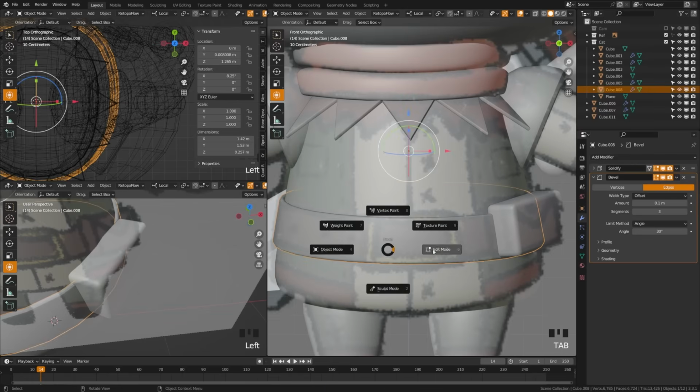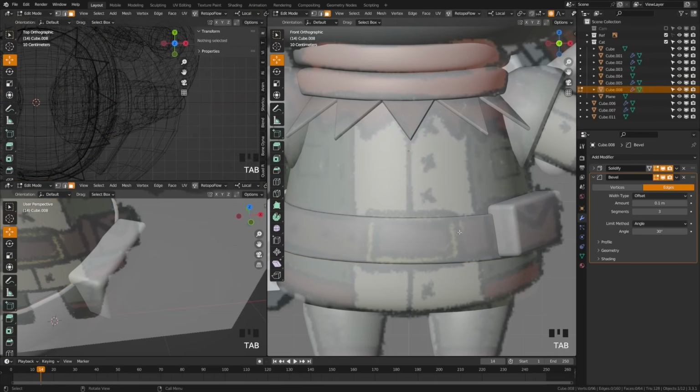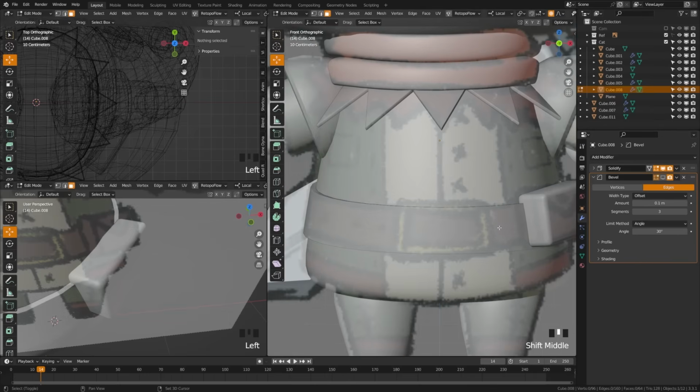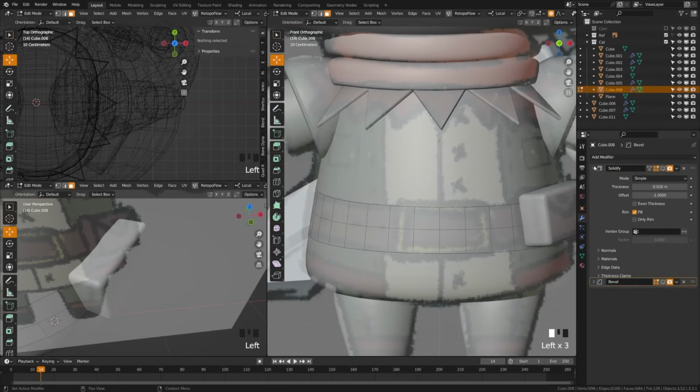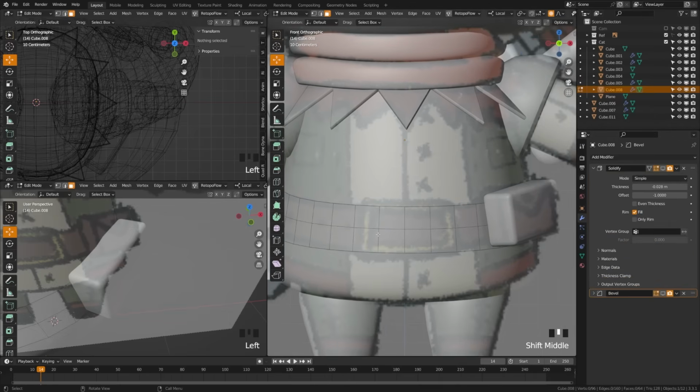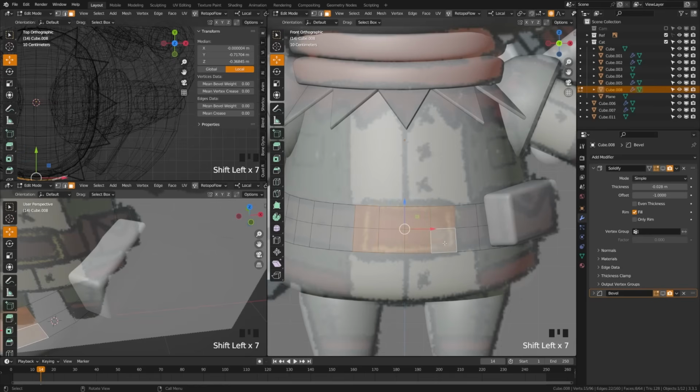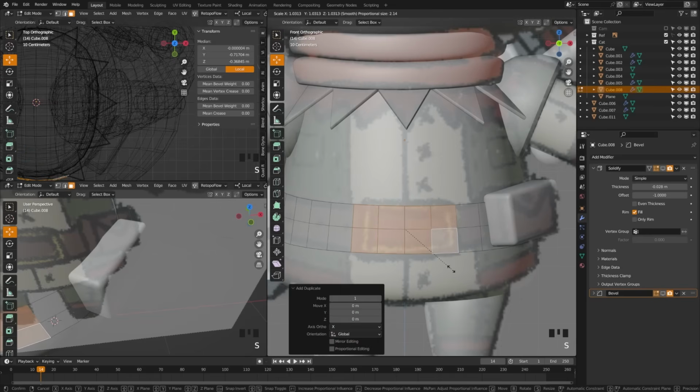So we'll tab into the belt object here. And it may be difficult to see with the solidify modifier, so you can go ahead and turn off those modifiers while you're working. In face select mode, let's grab these faces here around the belt. Now what we can do is hit Shift D to duplicate those. And then make sure you have proportional editing off from earlier. You can see how I've left that on. So let's go ahead and click that off.